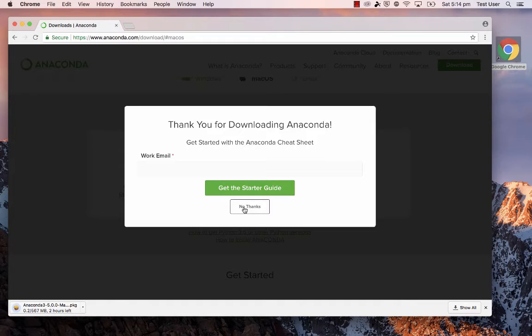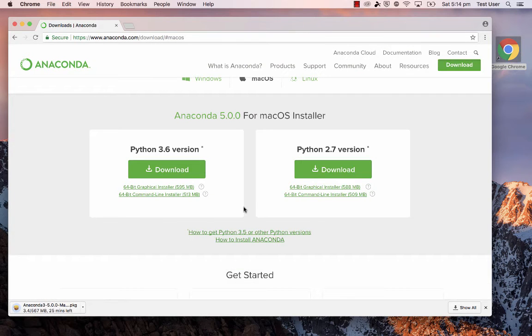We may not want the starter guide, or you may want the starter guide, in which case you enter your email there. Now, as you see down here, this is a fairly big package. Depending on your network connection, mine is particularly bad today, this may take a while. Normally it should only take 1 to 2 minutes. So we wait until this is finished.